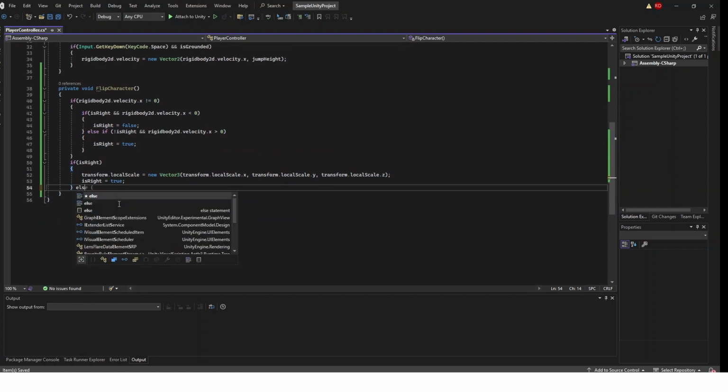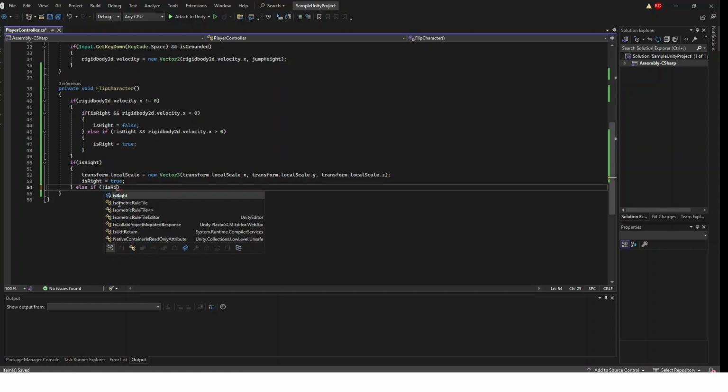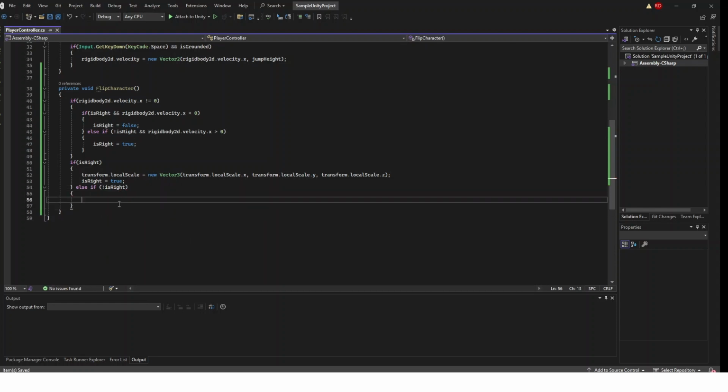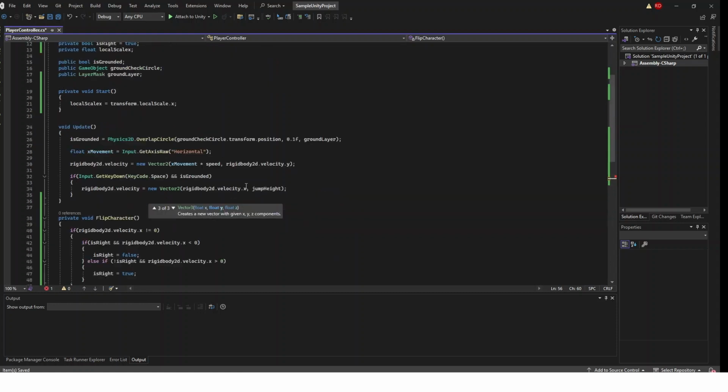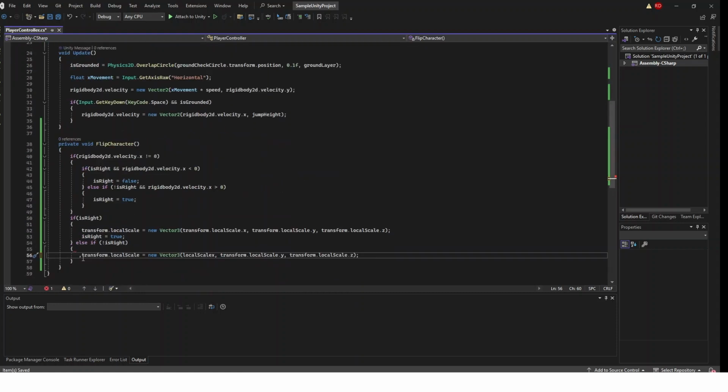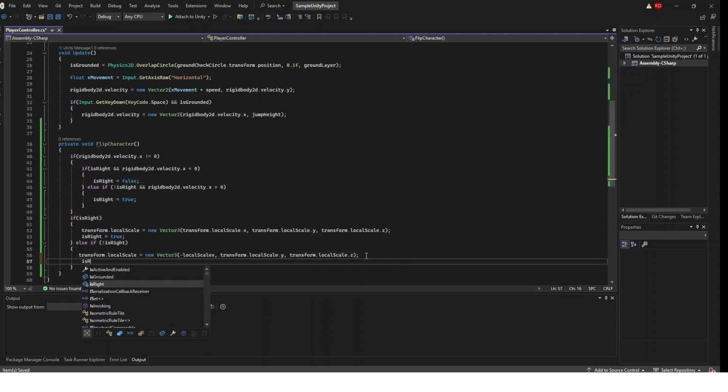We're going to do an else statement, else if not isRight. So if we are looking left, what we're going to do is change this transform.localScale.x and make it a negative. So what we can do is copy this line and paste it over to here. Instead, we have to take this line out and put our localScaleX, the variable that we had up here in the start method, but instead of just having the regular one, we're going to inverse it so that our player flips. And then after this, we're going to set isRight to be equal to false.